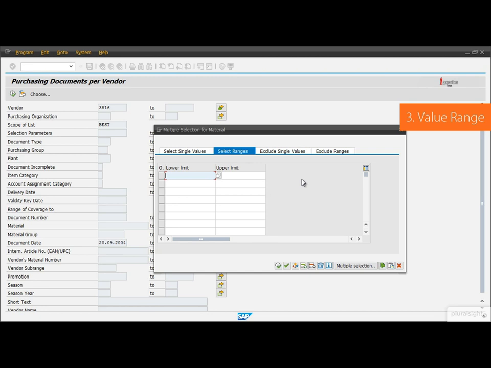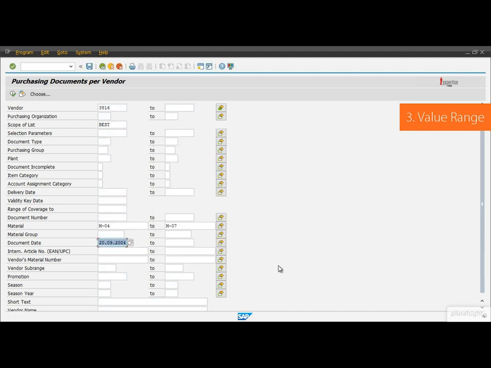Now just simply enter a range from, let's say, the material number M-04 all the way to M-07. With this, we select the purchasing documents that contain the materials M04, M05, M06 and also M07. If we are ready, we can push that checkmark button down there.